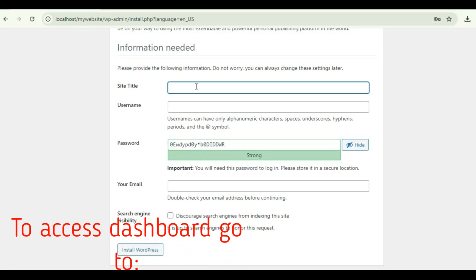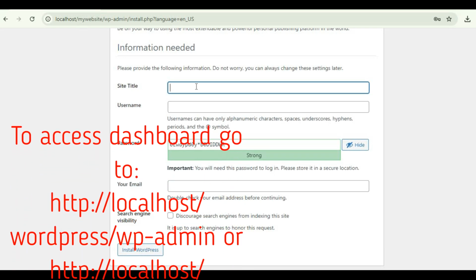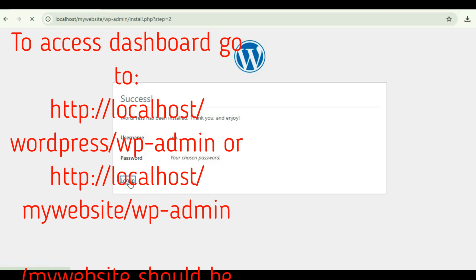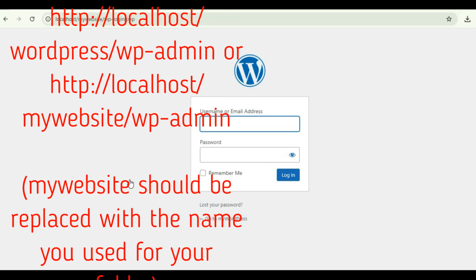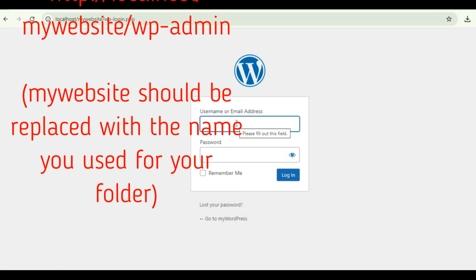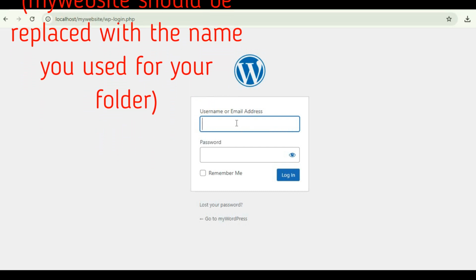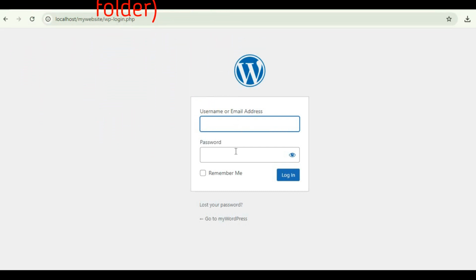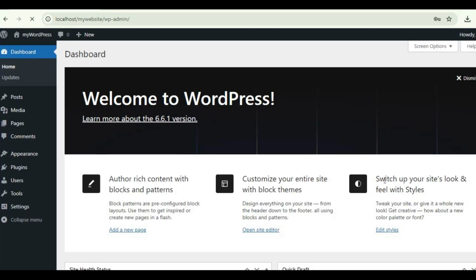To access your WordPress dashboard, go to http://localhost/WordPress/wp-admin or http://localhost/mywebsite/wp-admin. Log in with the username and password you created. Congratulations, you've successfully installed WordPress on your Windows 10 machine.